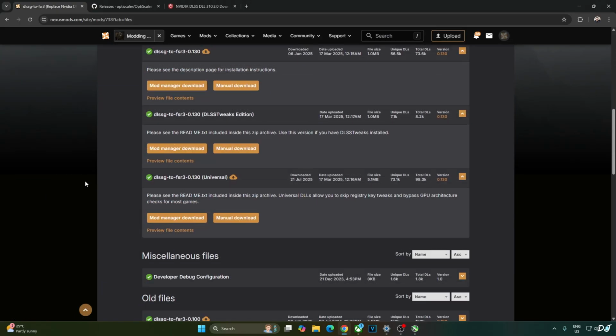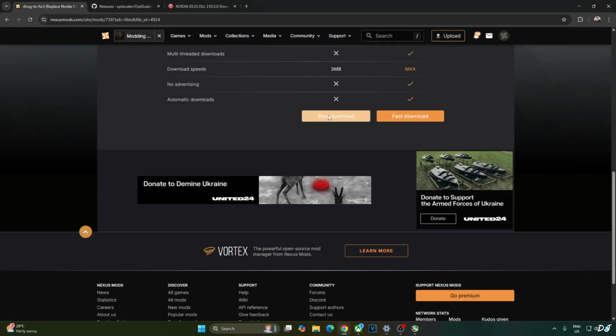We'll be using build 0.130, universal version of Nukem9's mod. You can download it for free from Nexus Mods website. Just click on manual download under universal. Click on slow download, the download will start.